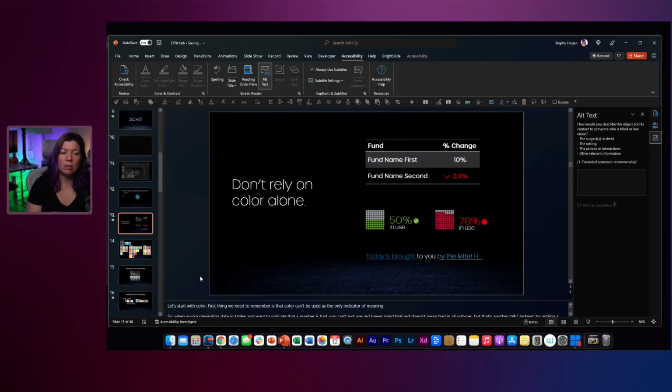Okay, so that's the accessibility tab. And if you don't have it now, you will have it in a future update. All right, that's it.